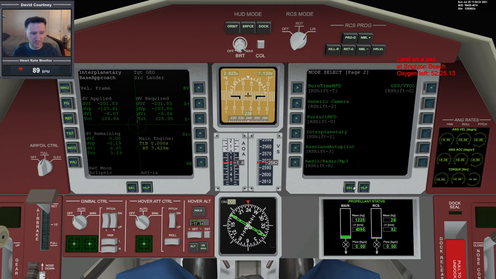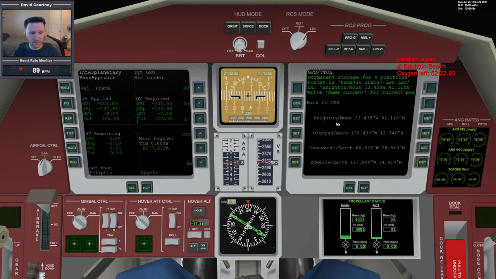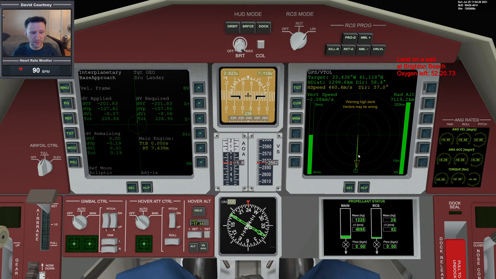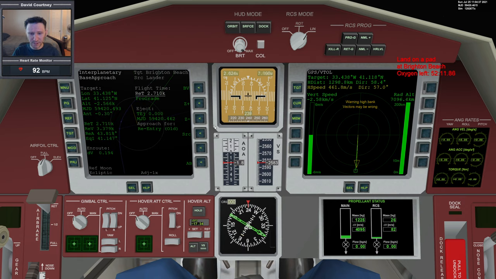And speaking of GPS VTOL, we'll go ahead and bring that up, go to our memory, and that way we have this information, because we only get information from Brighton Beach once we're pretty close in. All right, so next order of business, a sip of water. We have to stay hydrated.